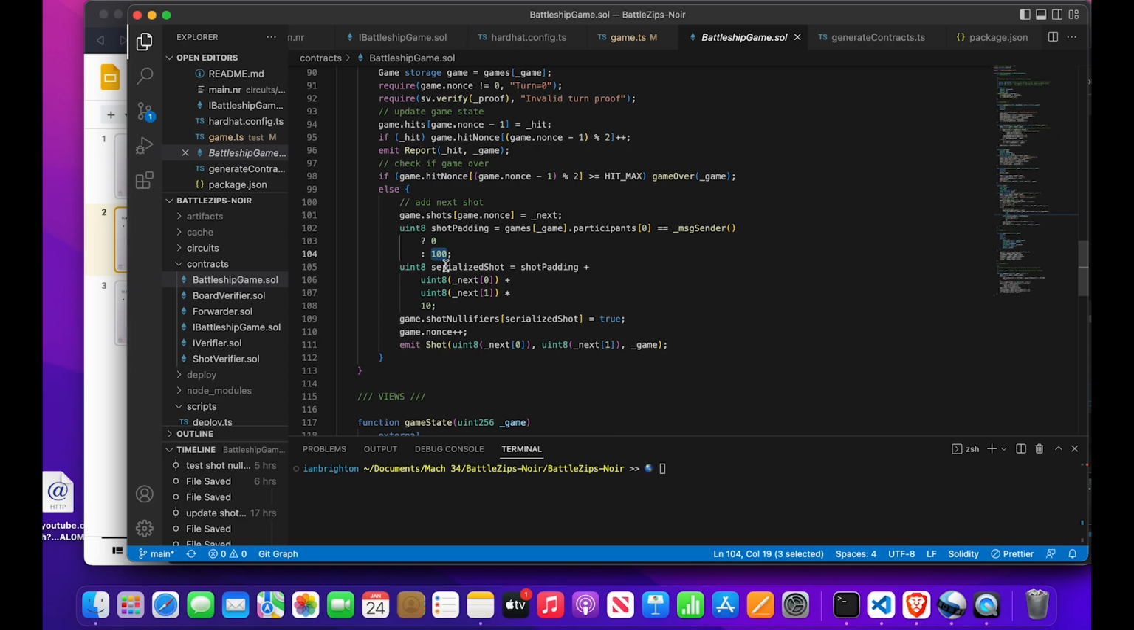Now what happens here is we serialize the shot. So we take the x coordinate of the shot, add it to the y coordinate of the shot multiplied by 10, and then add the padding to it. And using this, we're able to cover all cases of all possible shots both players could take. So in the case of the first player, they're able to take shot 0 to 99. And in the case of the second player, they'll be able to take shot 100 to 199.